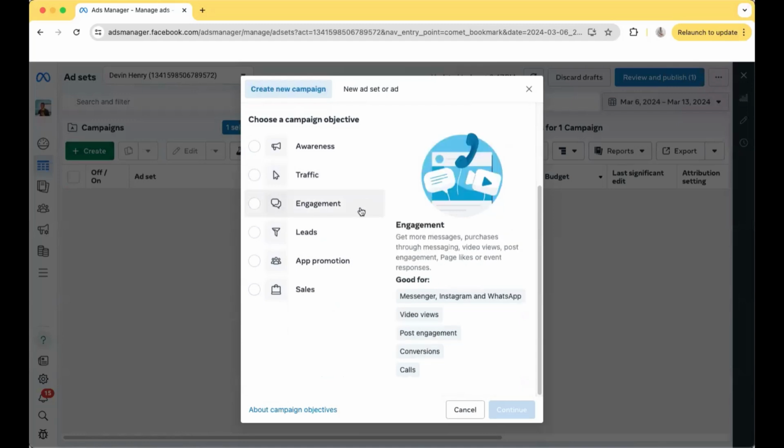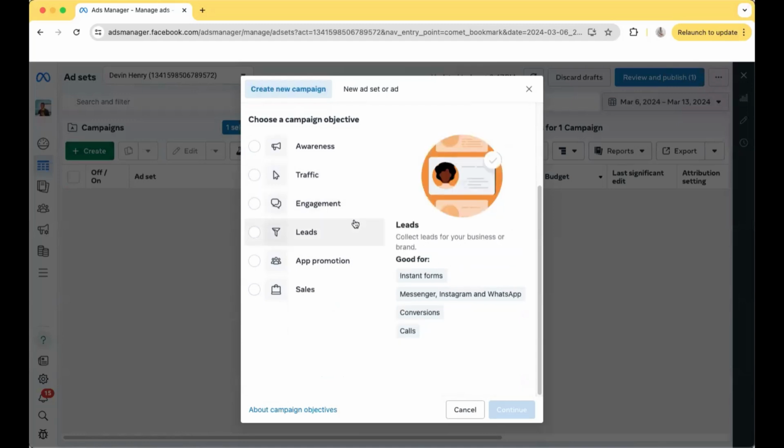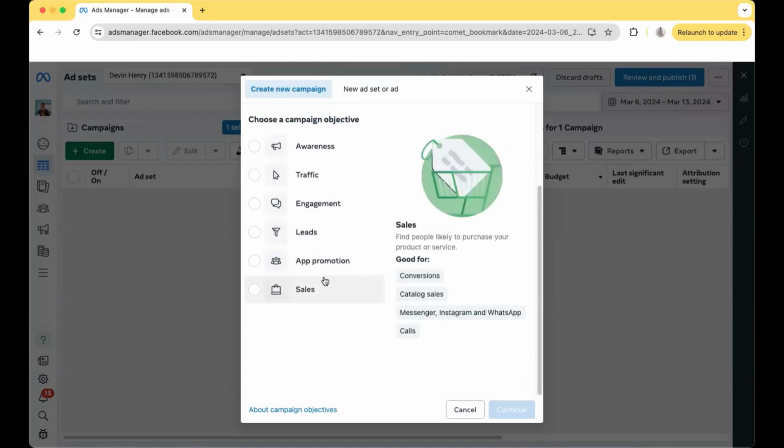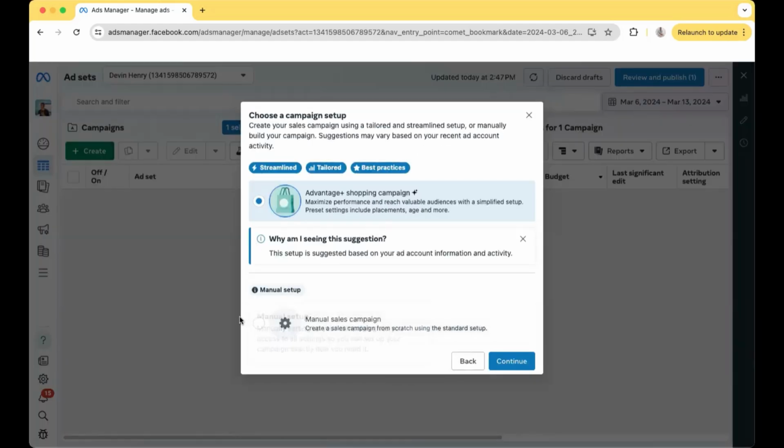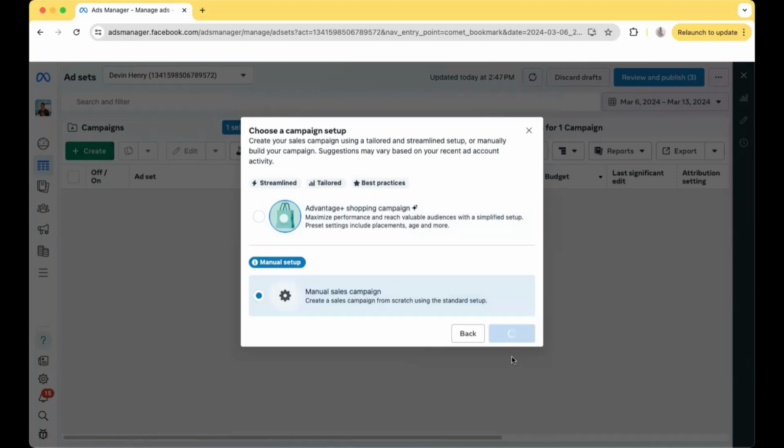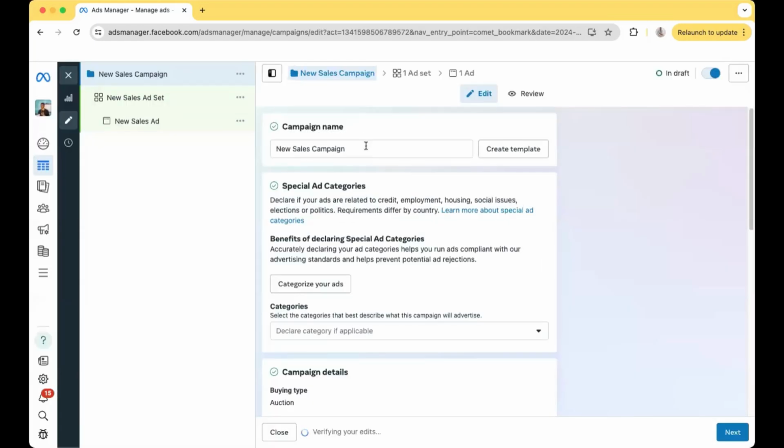And now for the objective, you're either going to select a leads campaign or a sales campaign, just depending on the nature of your business. If people are booking directly online and paying online, you might want to do a sales campaign. But if people have to call you, or if people submit their information and you call them or reach out to them, then you might want to do a leads campaign. But just for the sake of this example, we are going to go with a sales campaign. I always like to do a manual campaign. It's just easier for me that way.